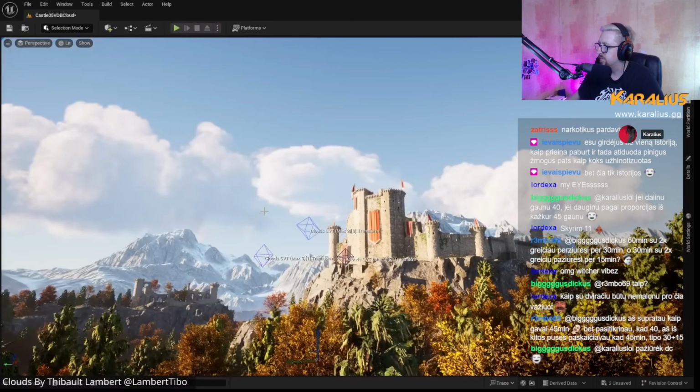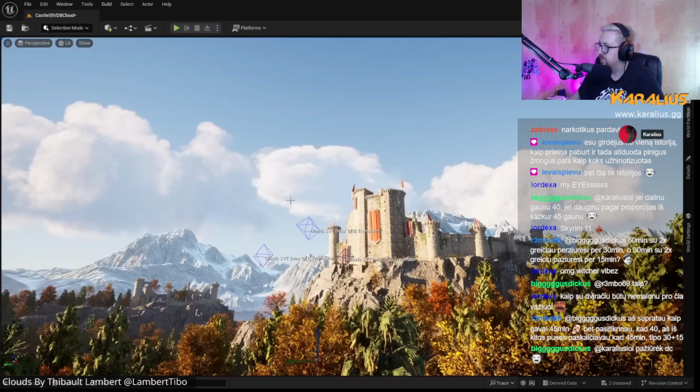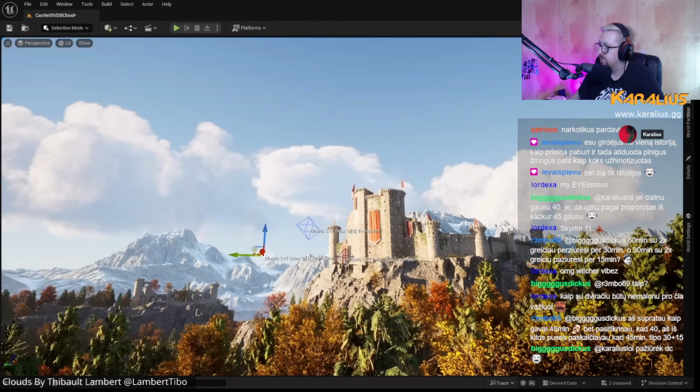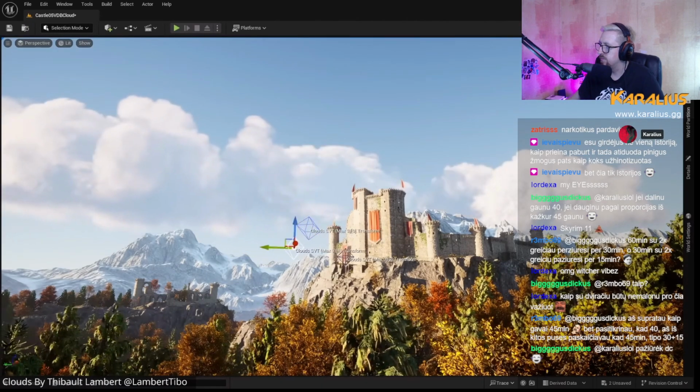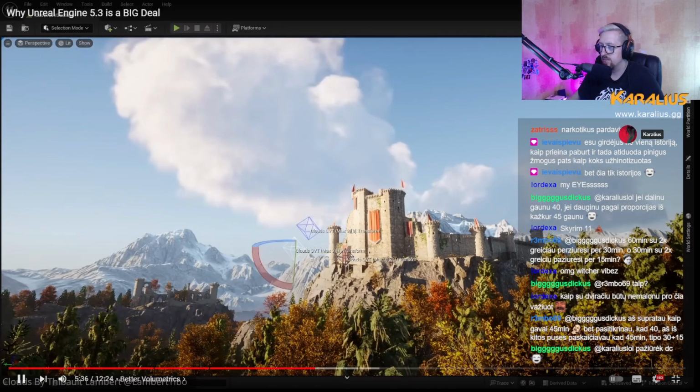We can even use sparse volume textures to represent clouds. And what's amazing about these clouds compared to Unreal's default cloud system is that I can move them around and rotate them.